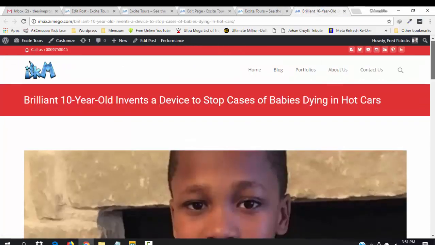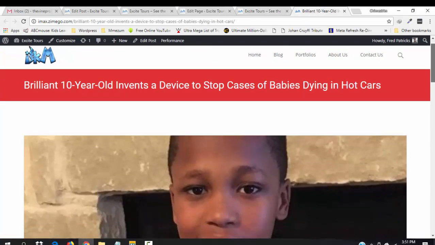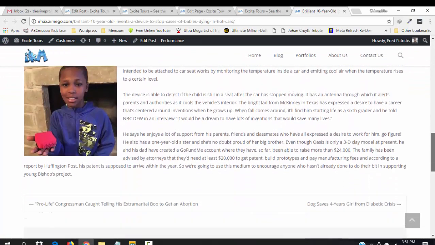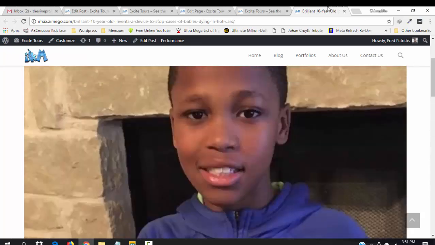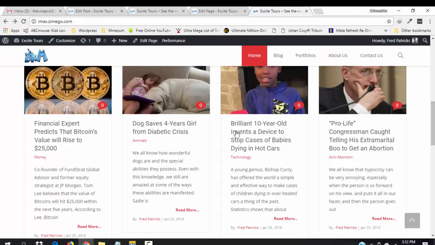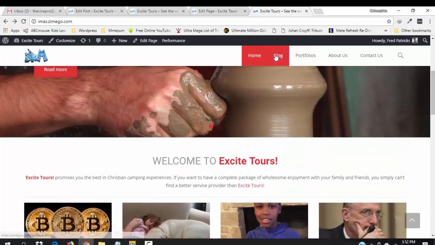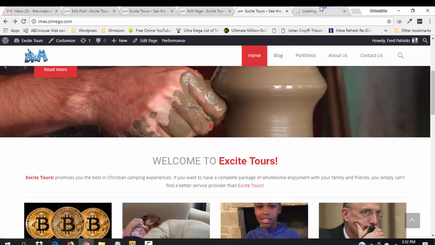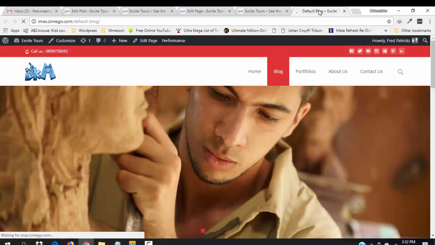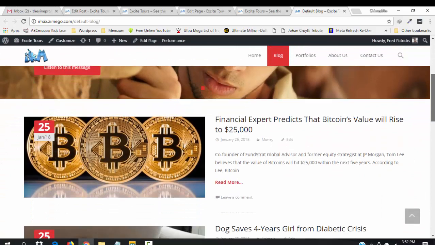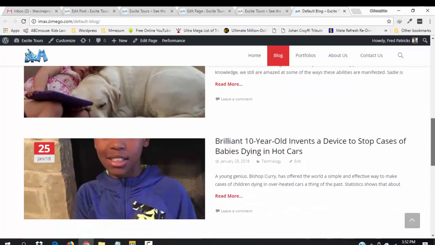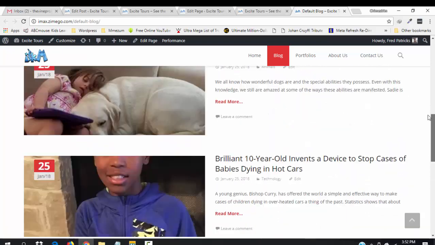Brilliant 10-year-old invents a device to stop cases of babies dying in hot cars. That's it. That's the featured image. Simple? Fine. If you click any of this, it will take you to the blog post. Now to show you that it's the blogs, let's open this in a new window. It will show us all the blog posts. Those are all the blog posts from the most recent. You can see. Simple.